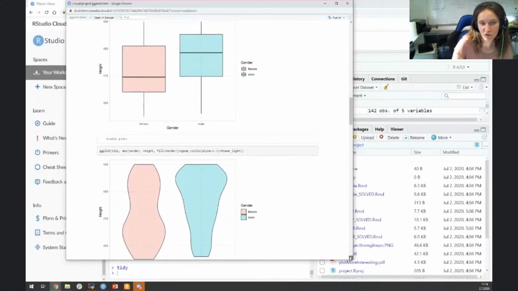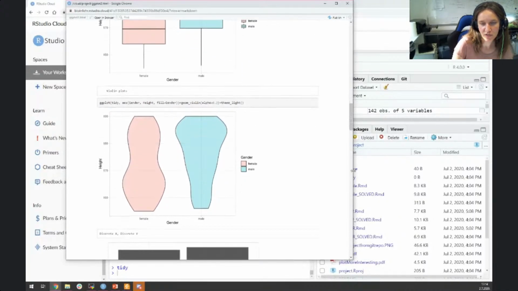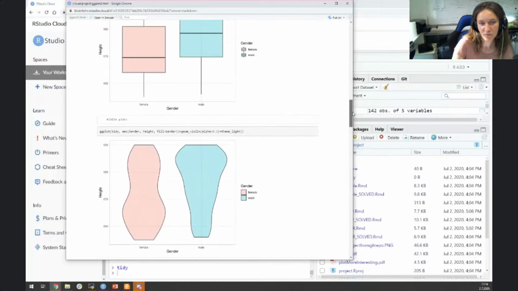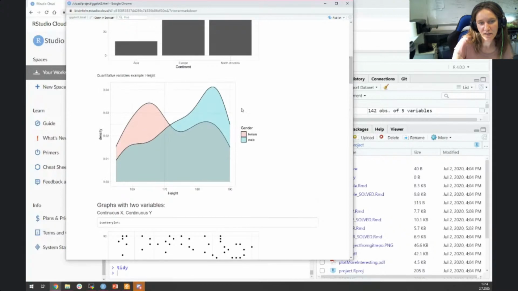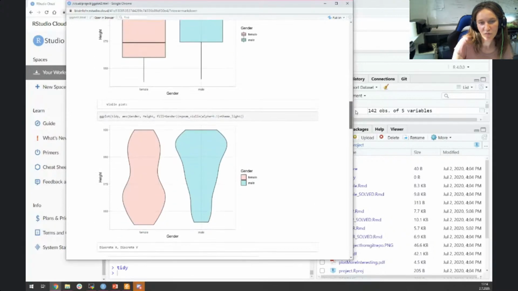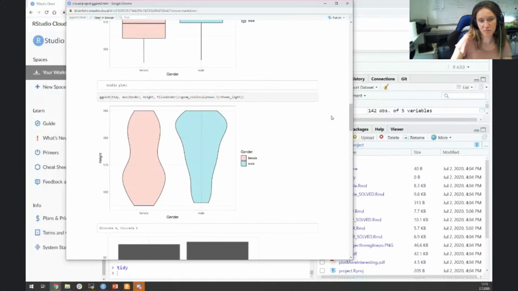If you don't want to plot a box plot, you can plot a violin plot. A violin plot you can imagine as just the density plot, but turned around. It shows you the distribution of heights for females and males.